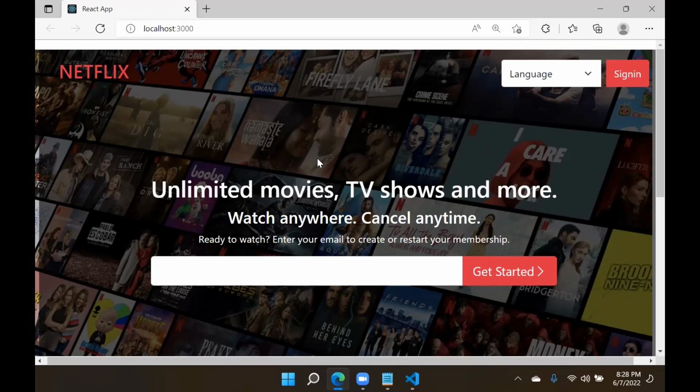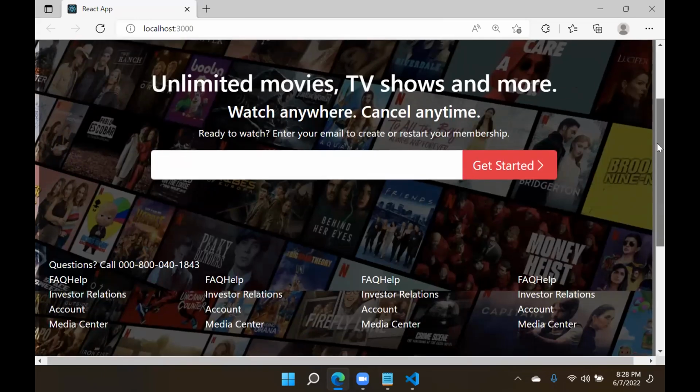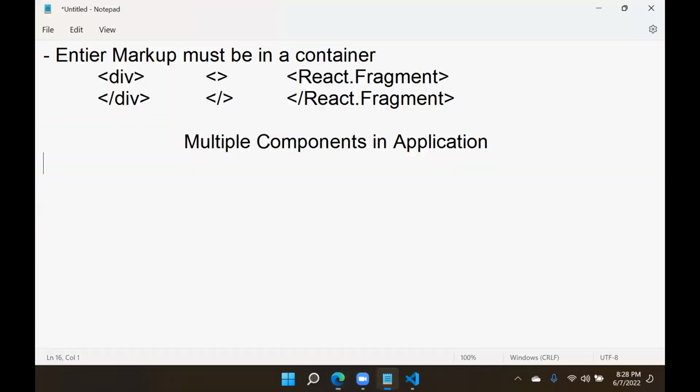So in interfaces, I hope now you can try this. I will post this example, and you can try it. In this, I will give an overview of what we designed. Netflix.